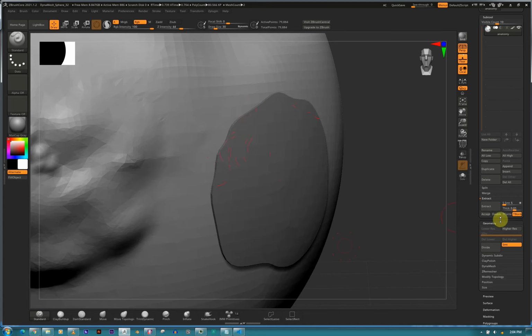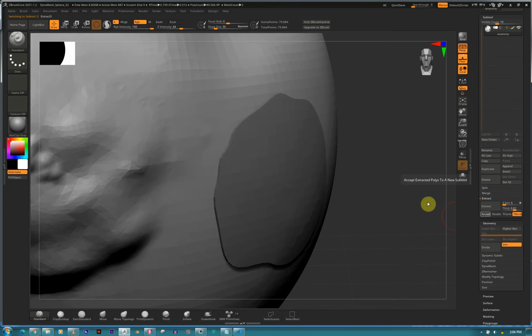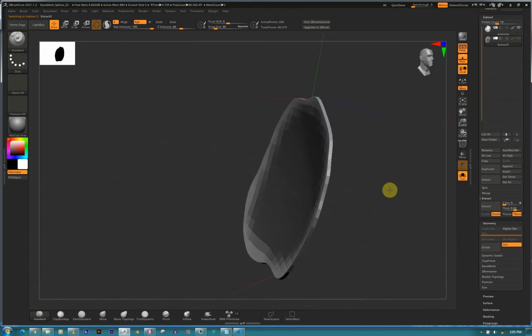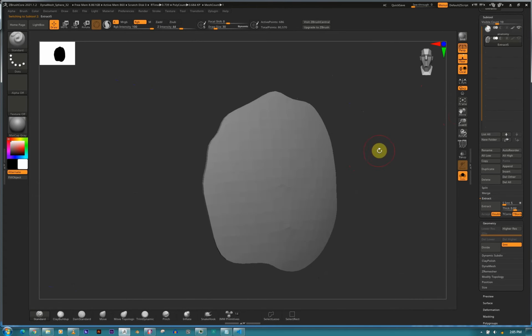So this is not accepted yet. This is just a preview, so if you click anywhere, it disappears. So if you say extract and then accept, it creates another subtool. As you can see, just make sure holding down Control you can clear your mask. Control you can paint over your mask. Control Shift.